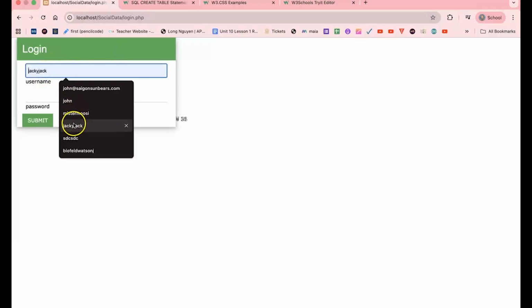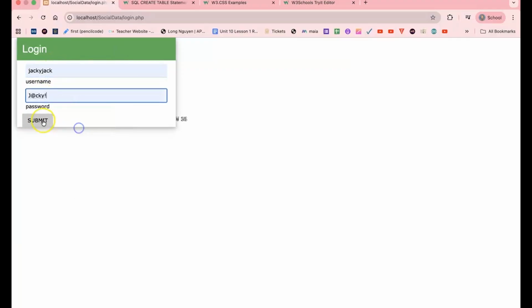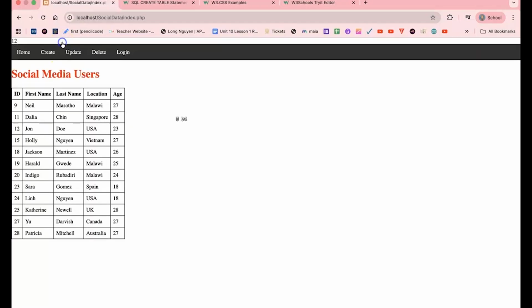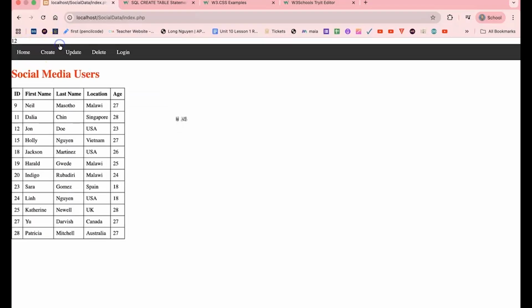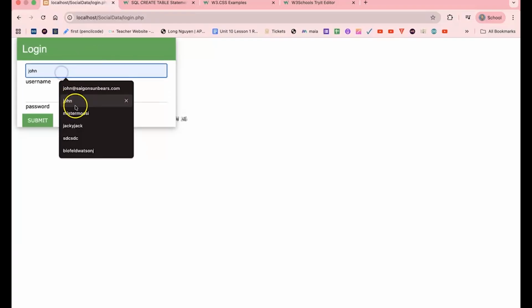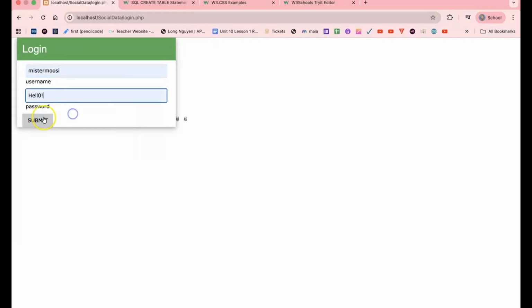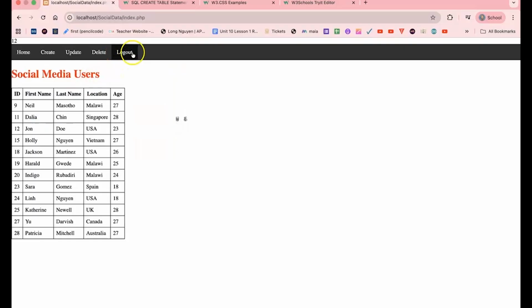Okay, let's try and log in as Jackie Jack. Nope. Let's go home. Let's try and log in again as somebody nonsensical. Invalid credentials. Let's go home. Let's log in again as Mr. Moosey. And we know that we're logged in because it's telling us we can log out. Okay, so that's kind of how that works.